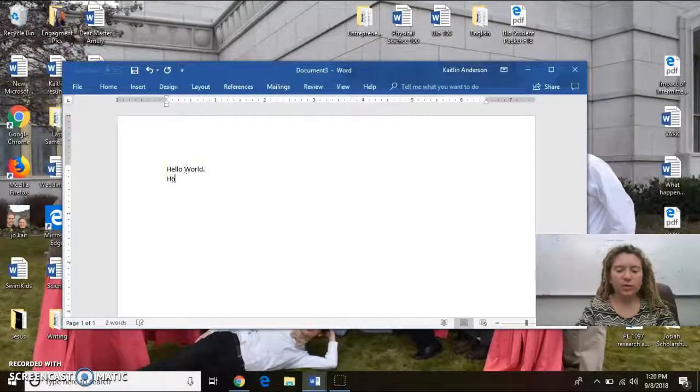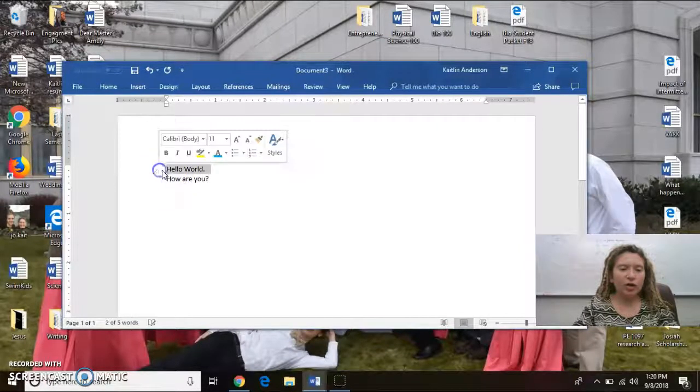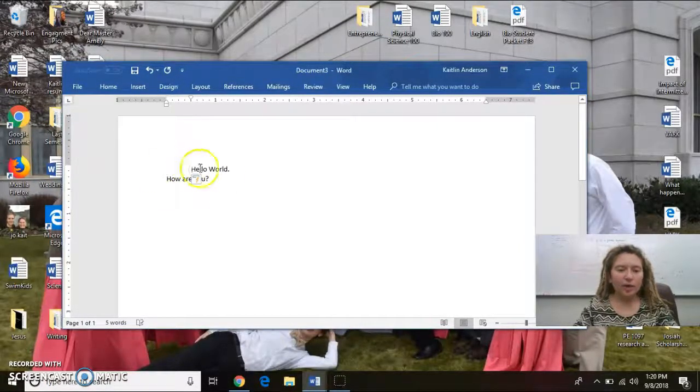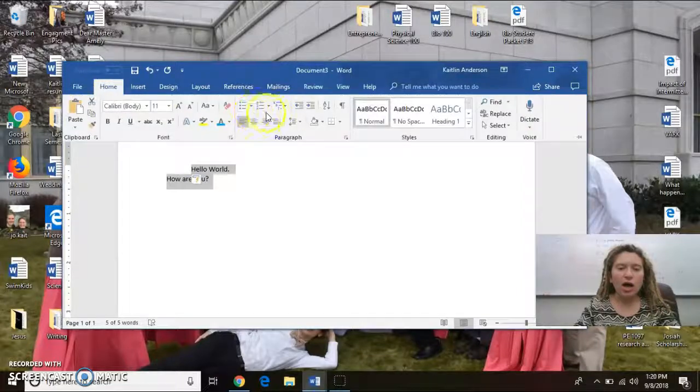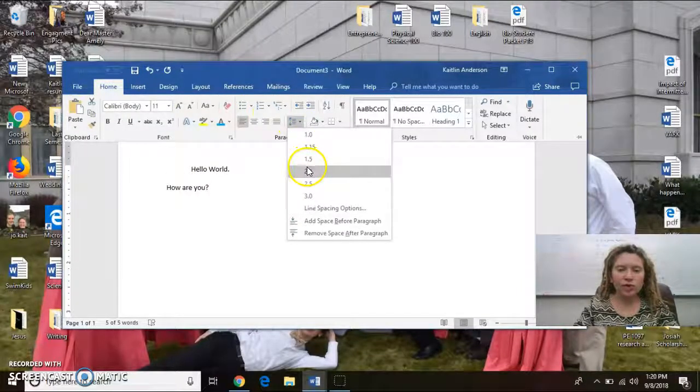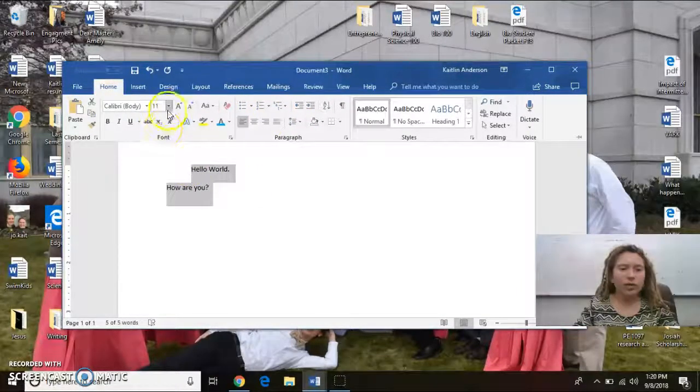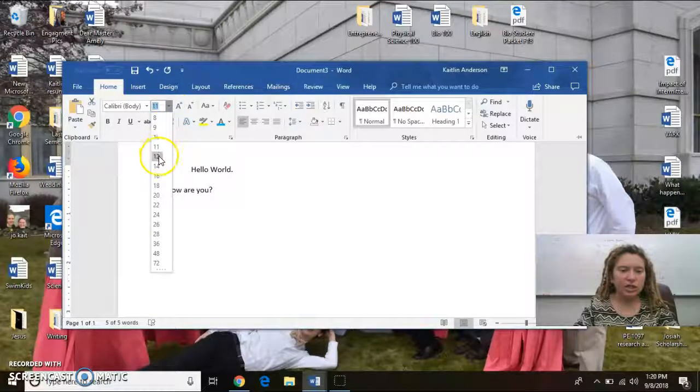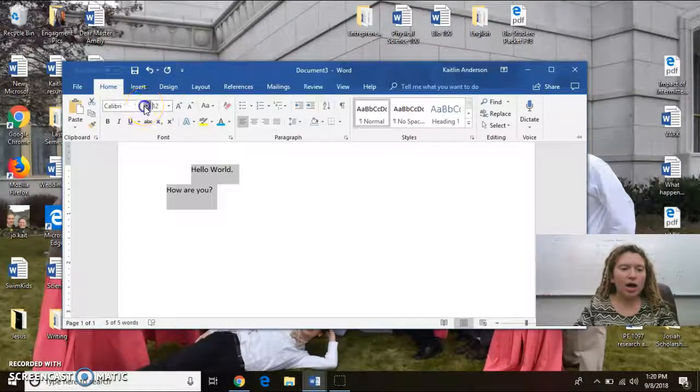Let's say the next thing I want to write is how are you? An easy thing that you can do is push tab on your keyboard. That moves that. Most teachers will appreciate that. You also could definitely do double space. Teachers really like that. If you need to change the size, there you go.